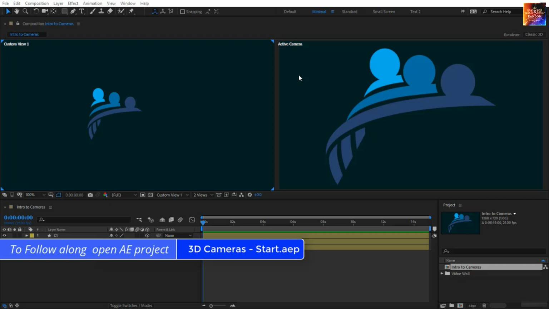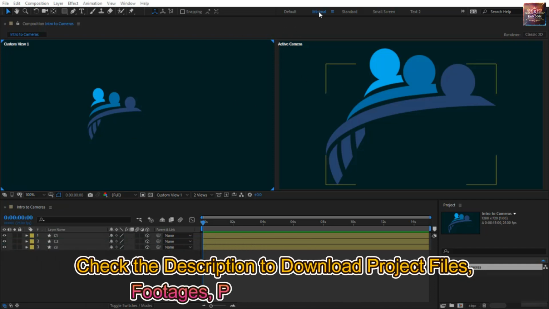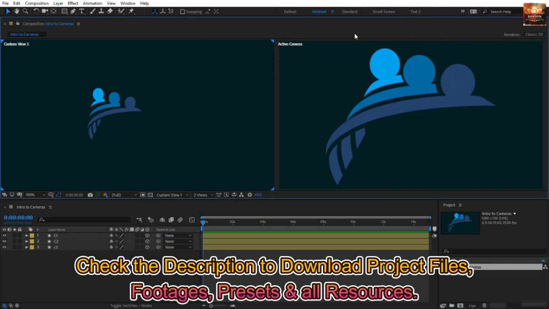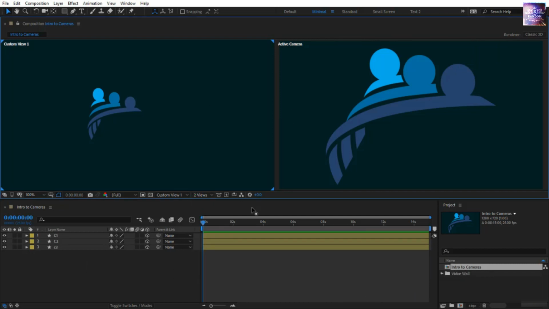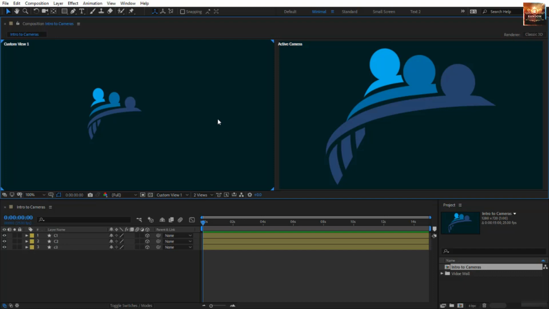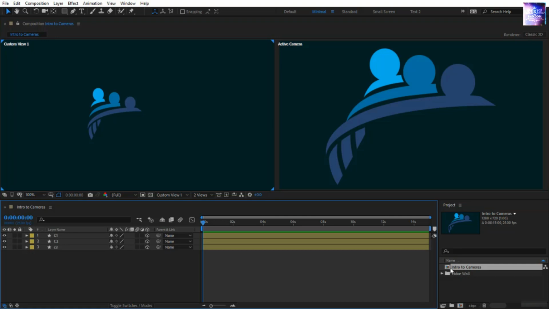If you want to follow along with me, and I will appreciate that, please open the file 3D cameras-start.aep. When you open this file, you're supposed to be in the minimal workspace. If not, come over and select your minimal workspace, and then you can reset it. In the minimal workspace, I would like you to put two views here, two views horizontal, and this view over here, you click on it and you select Custom View 1. We have seen all this in the previous section when you've been introduced to the 3D. Please double click on Intro to Cameras composition, so we can see it in the Active and the Custom View 1.